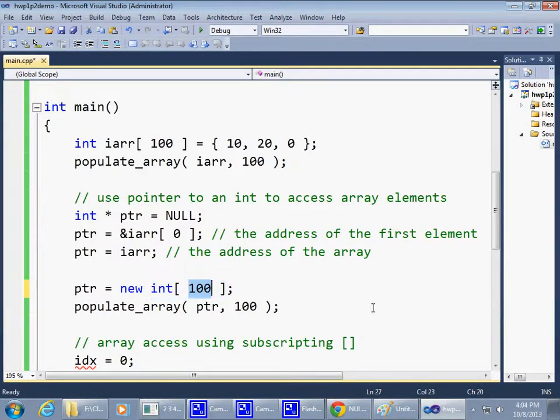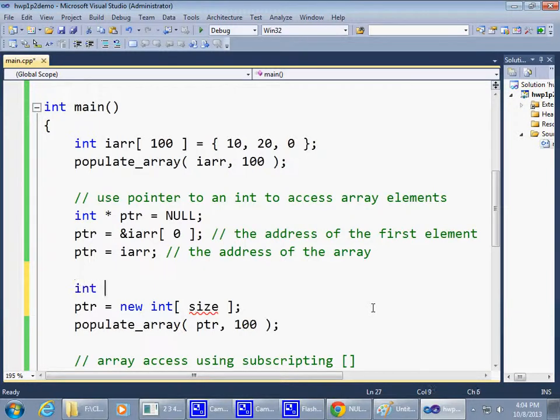Now this can be a variable, right? This can be size. And size can be declared as int size equals 100. So truly it's a variable and it can change. We can ask the user whether they want to change it. So this now truly becomes a dynamic array in terms of what type of elements you want and how many. If there is no memory to allocate 100 integers, it will return null. And so your pointer will get a null.